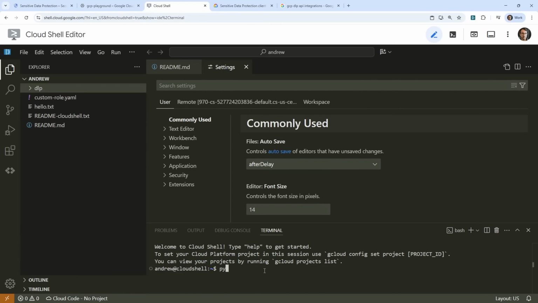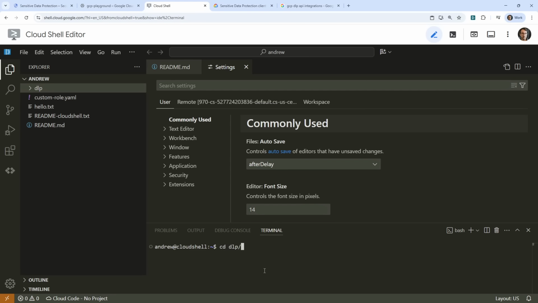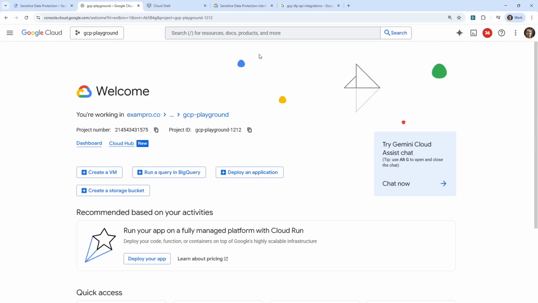And I believe that we have Python installed here. Let's take a look here what version we have. We have 3.12. So we're going to cd into our DLP directory here.